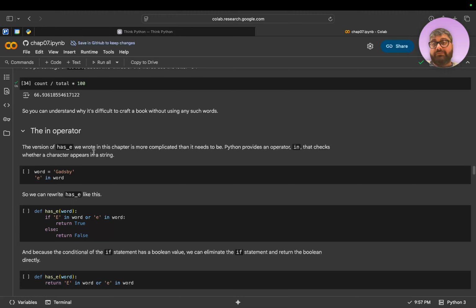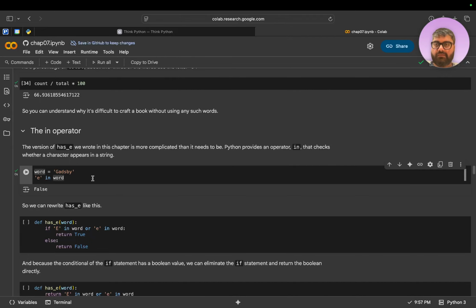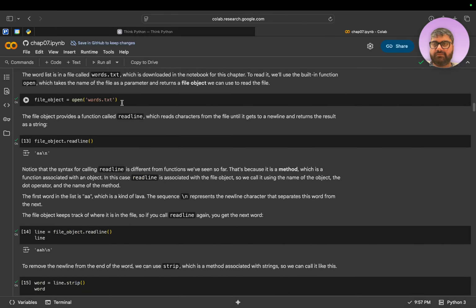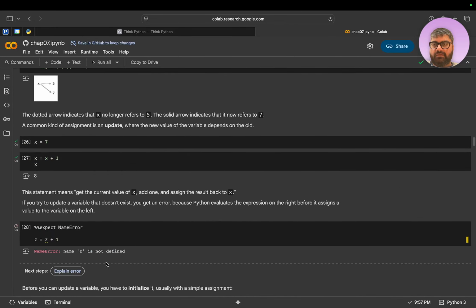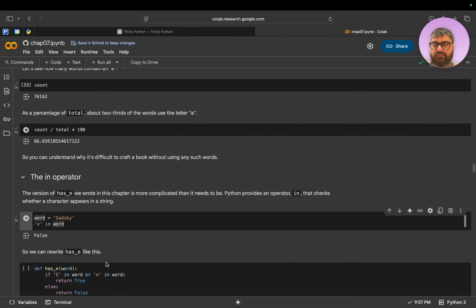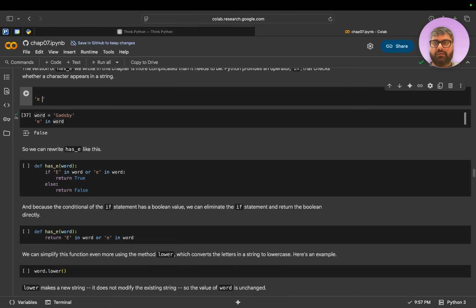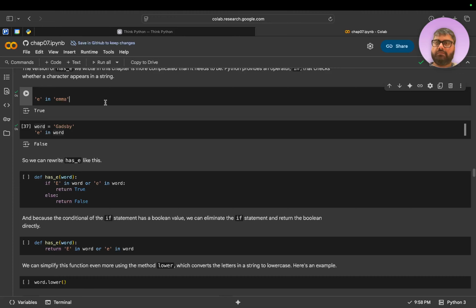So, the in operator. The version of has_e we wrote in this chapter is more complicated than it needs to be. Python provides an operator, in, that checks whether a character appears in a string. I tried doing that earlier with Emma. Why didn't that work? E in Emma. I guess I must have screwed up earlier, because it is working.